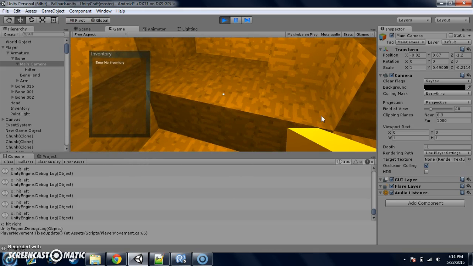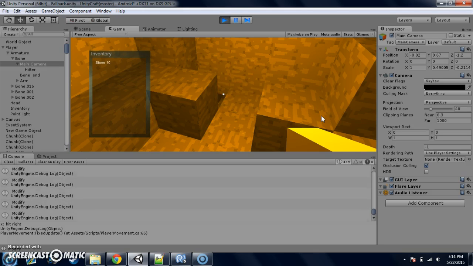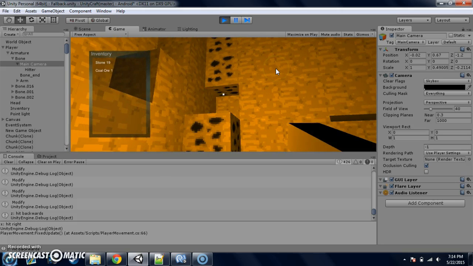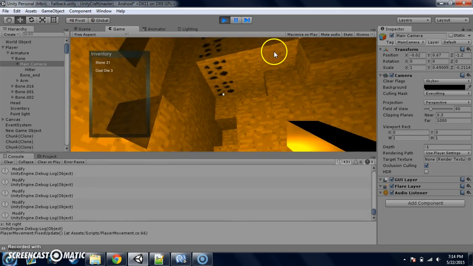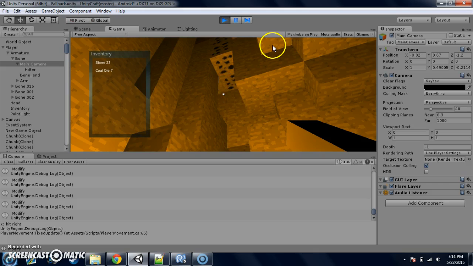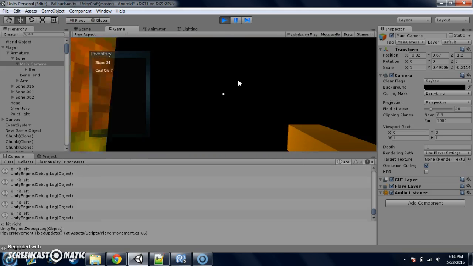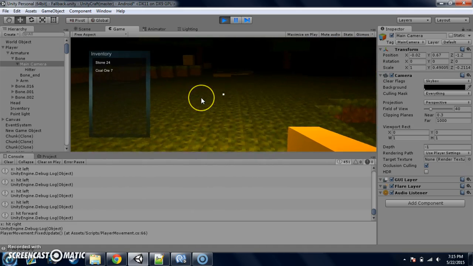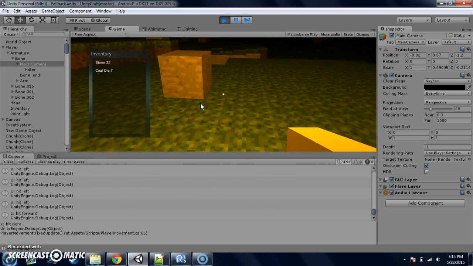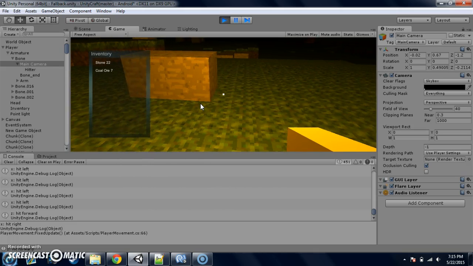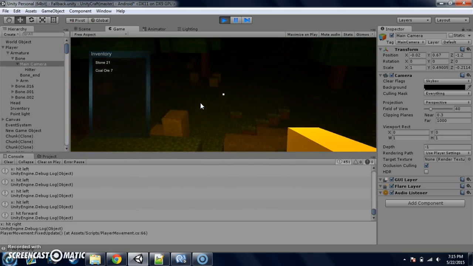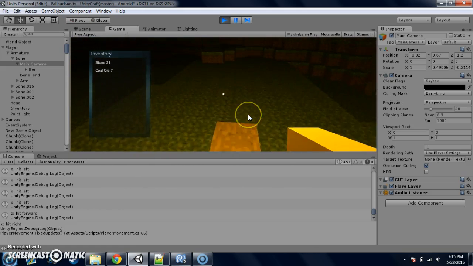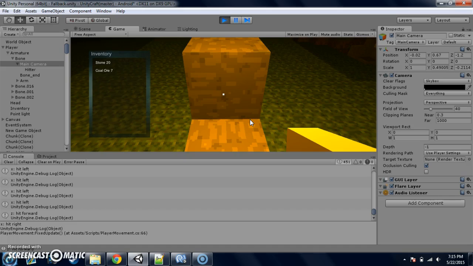And then if you right click, you can destroy stone and it goes into your inventory. If we look up here, get some coal ore. You can get coal. That's always nice. Then if you left click, you can place stuff. Trackpad on my laptop kind of sucks.